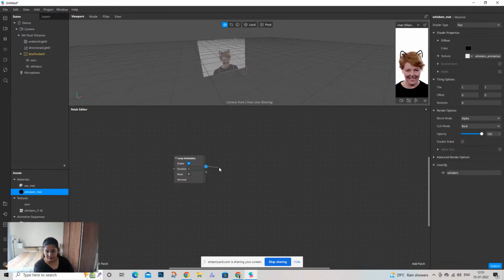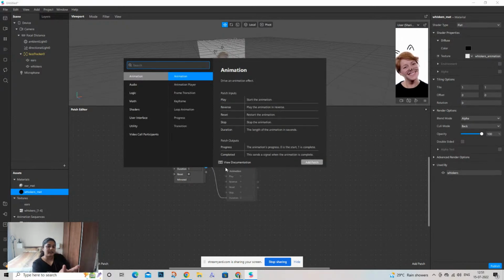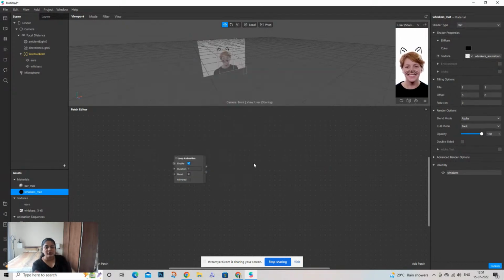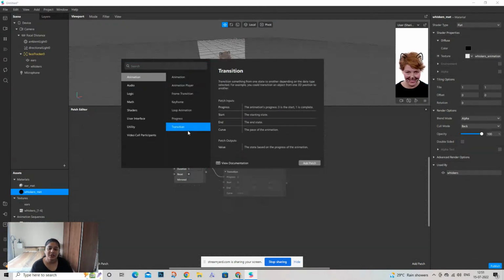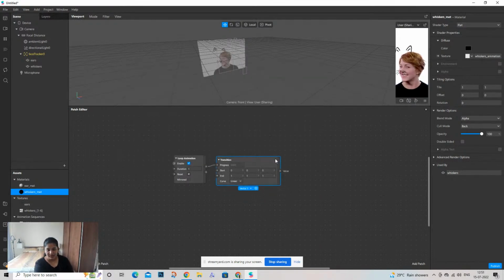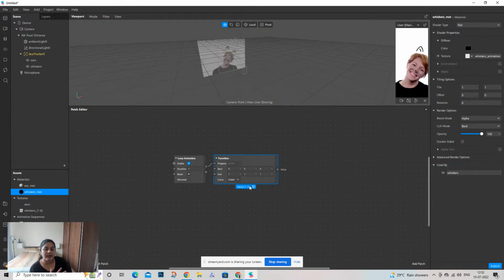So I'm going to take the progress node and click it this way. So we again get these options of different kinds of patches. You can do it either that way, or you can just right click. So we're just going to click over here, and we are going to add transition. Transitions transition something from one state to another depending on the data type selected. For example, I'm adding this patch. Currently, vector 3 is selected over here as the data type. So over here, we can animate the position of something from one point to another. So from zero, it starts from zero on the X, Y, and Z axis and goes to one.